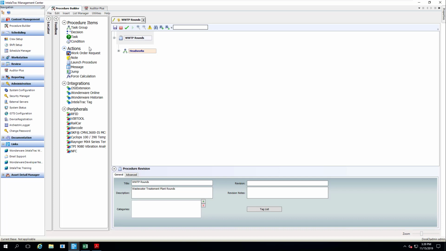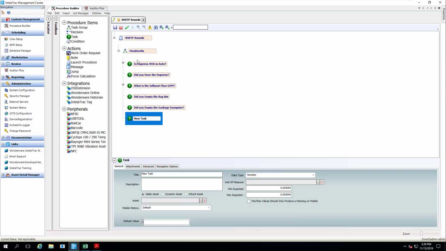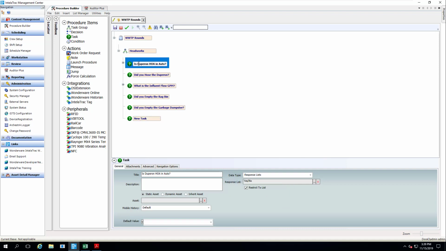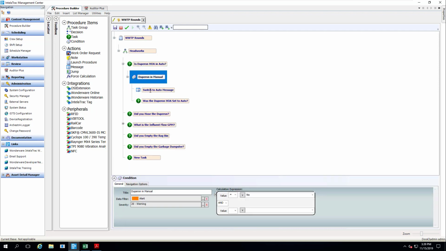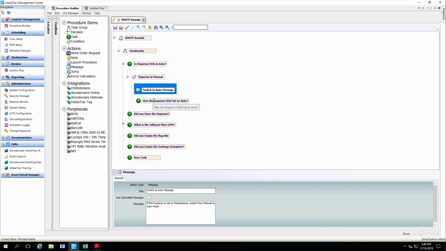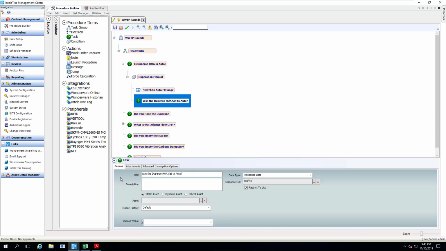Rounds are easily created with a drag and drop interface in Procedure Builder, making IntelaTrac simple to deploy and maintain. Here I can see my wastewater rounds with the tasks, conditions, messages, and actions all configured without any programming.